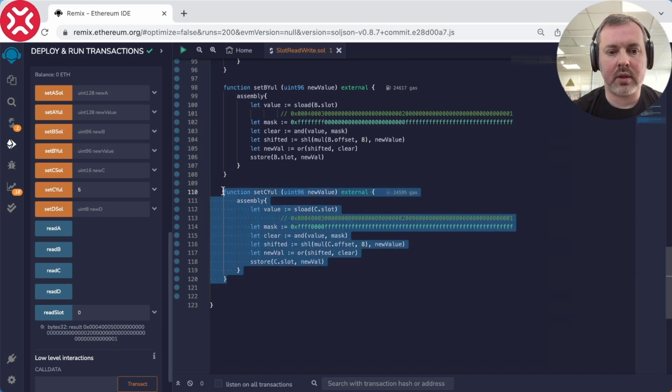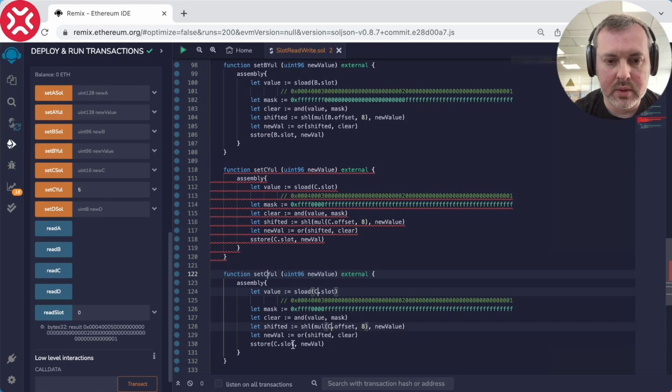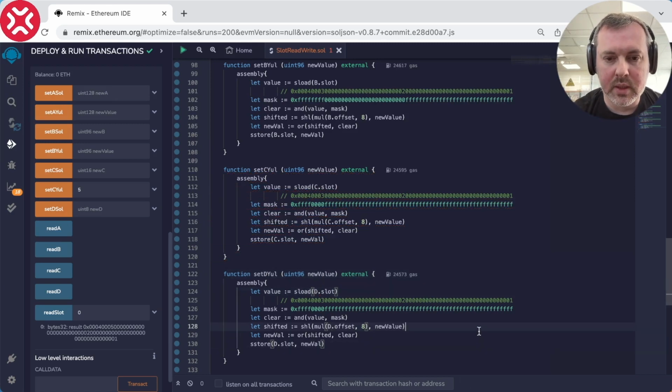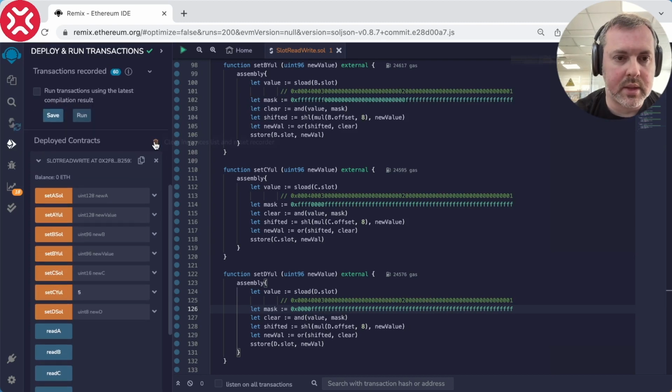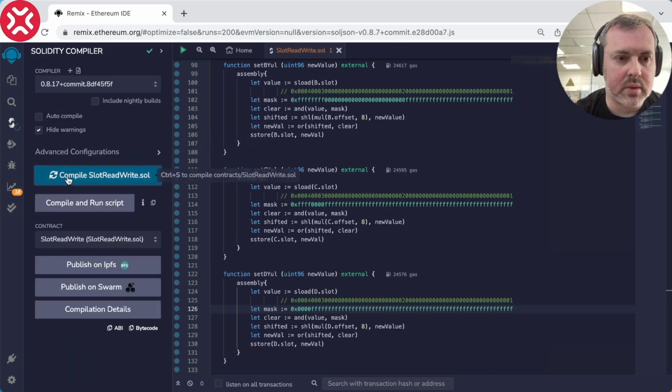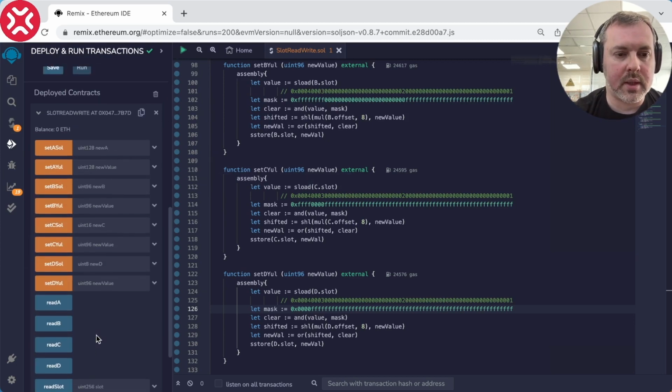Now let's do the same for the variable D. So let's replace C in every occasion for D, like so. And now let's fix the mask. So let's remove everything related to D, and all the rest from C should stay intact. Let's again recompile the contract, redeploy, and let's test it again.